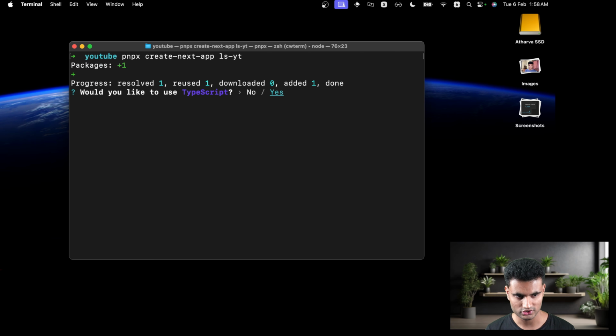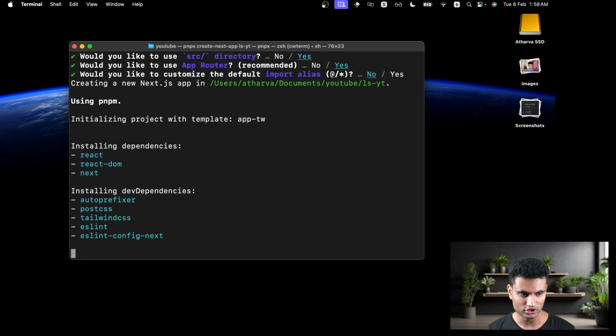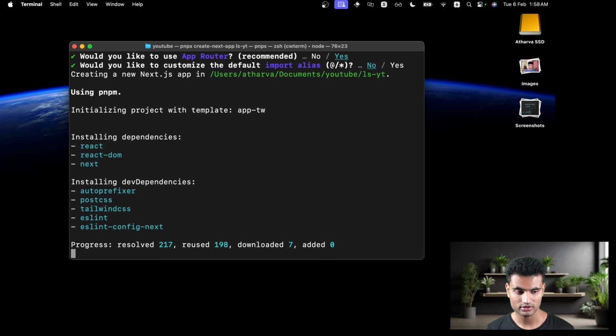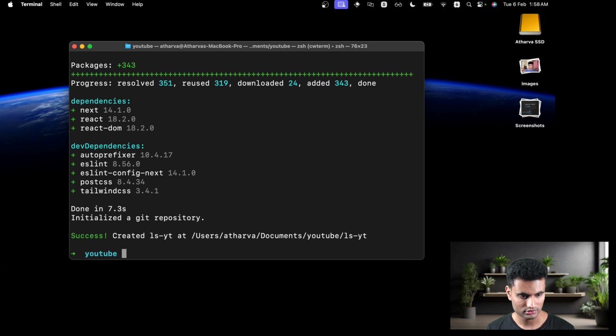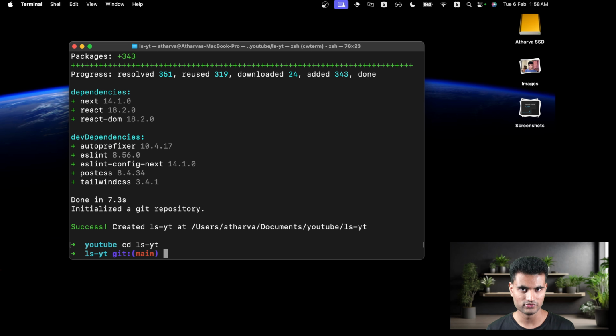Now we will be asked for configuration. I will not use TypeScript for this tutorial. Let's leave everything else to default, and let's wait for our app installation to complete. This should not take a lot of time. Let's wait. Perfect.